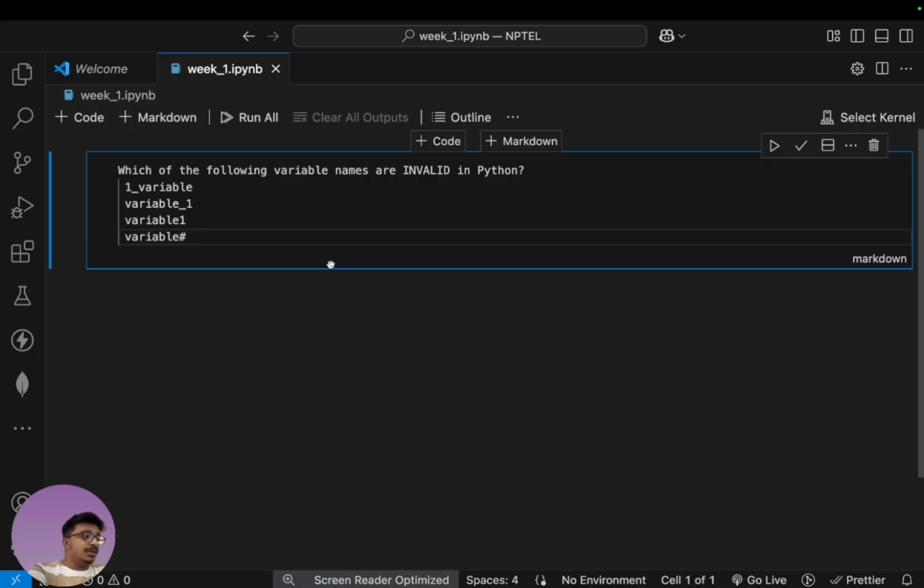The rules are: they can only contain letters from small a to small z and capital A to capital Z, along with the numbers from 0 to 9 and underscore. They cannot start with a number, they cannot contain special characters like hash, dollar, modulo, etc. They cannot be Python keywords like if, else, print, is, or, and many other keywords which Python includes. So according to these rules, what would be the answer to this question?